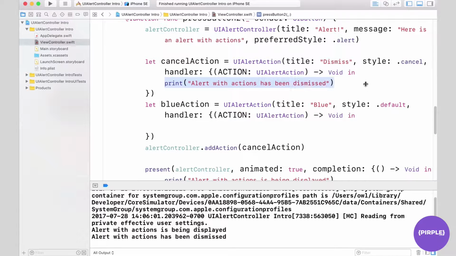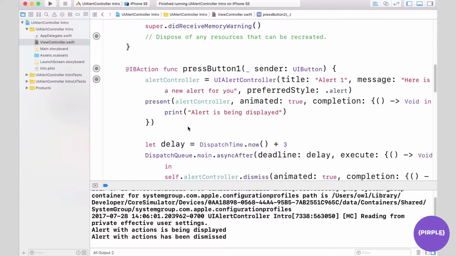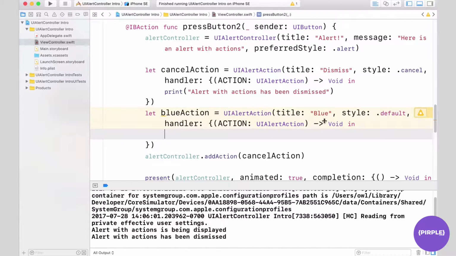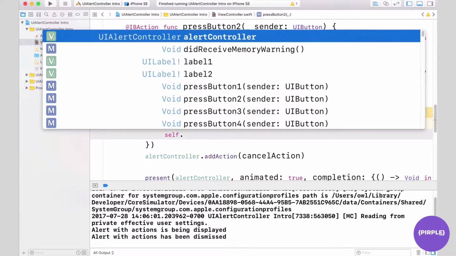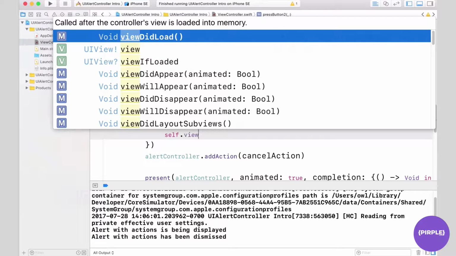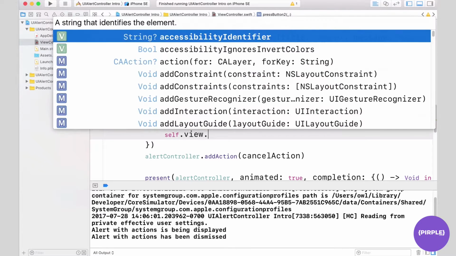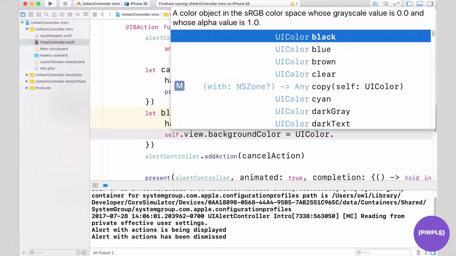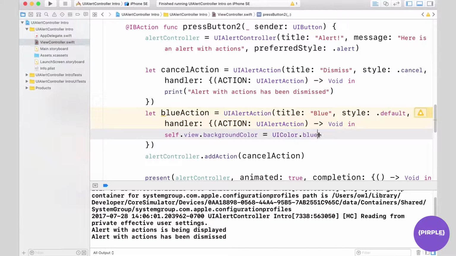Then let's put some actual code in here. So rather than just printing a statement, it's actually going to change our view. Okay, so we can actually just call view.backgroundColor, but because it's inside of this closure, we have to take scope into account. So we'll say self.view.backgroundColor equals a new UIColor.blue. Alright, so all it's doing is setting our background color to blue.